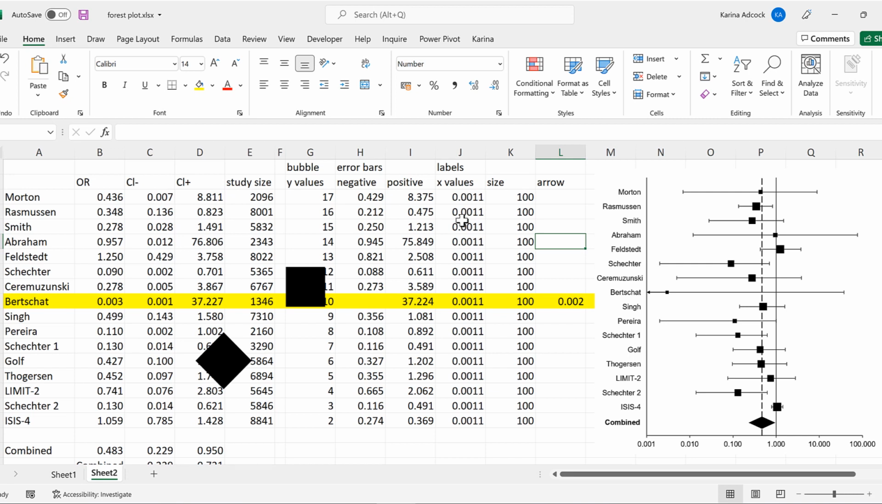Okay, so in this video I have shown you how to create a forest plot in Excel, and that is everything.